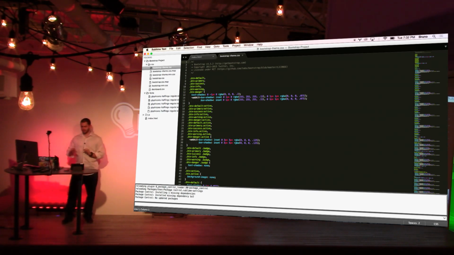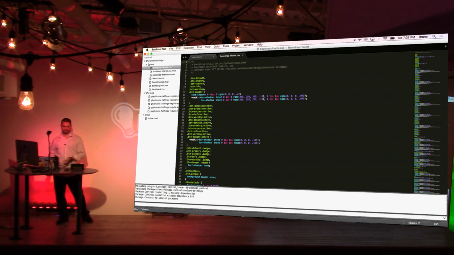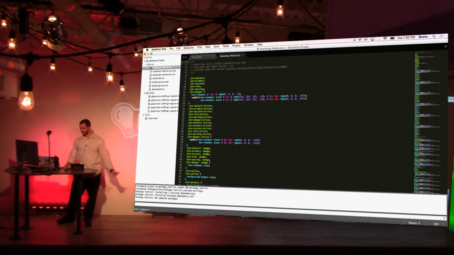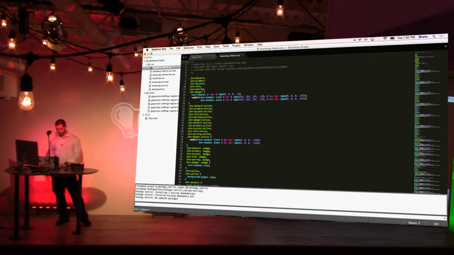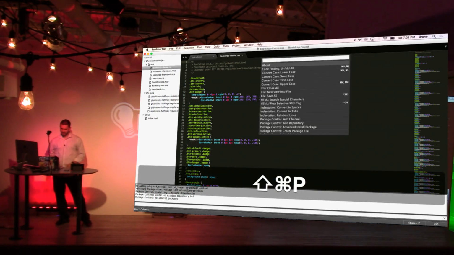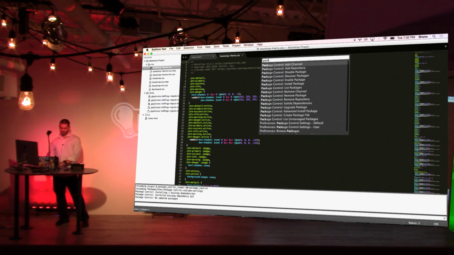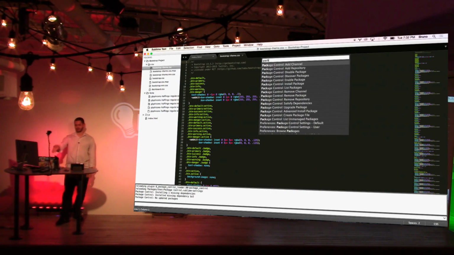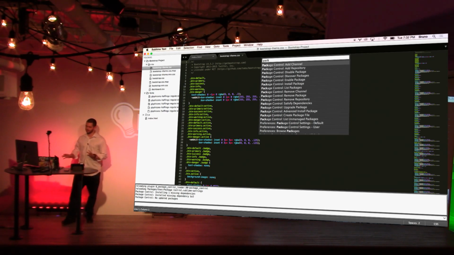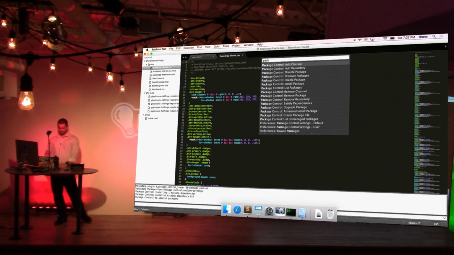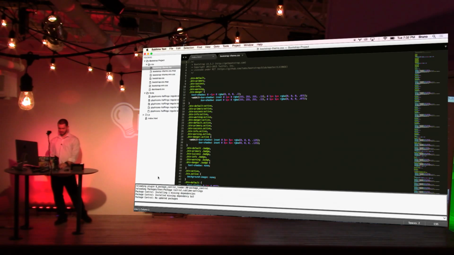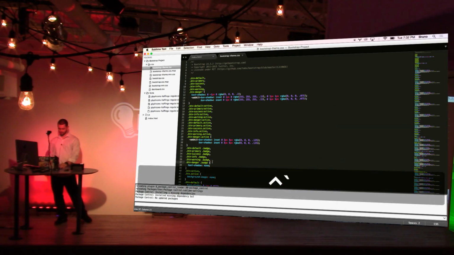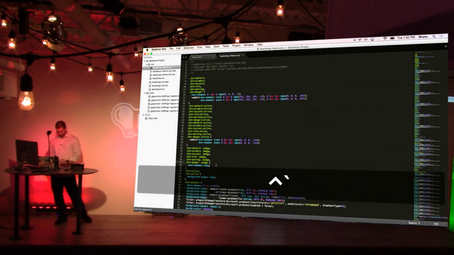Okay, I just installed Package Control, but how do you know if Package Control is really installed? Again, we go back to the command palette, Command-Shift-P, and now you type package control right here. Now we have a lot of Package Control options, which means Package Control is there already. I will close the console.